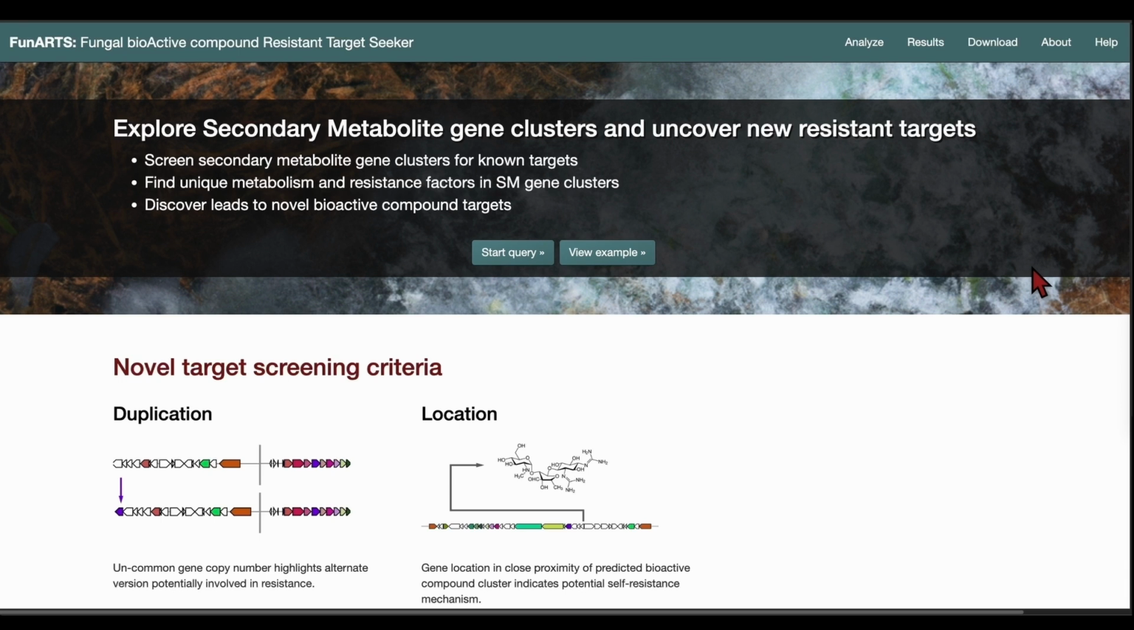These associations can provide important clues about how a bioactive compound works or how the organism protects itself from its own toxins. The platform is intuitive and easy to use, and it automates a number of complex analyses that would otherwise require several tools and steps. Let's get started by uploading some data.